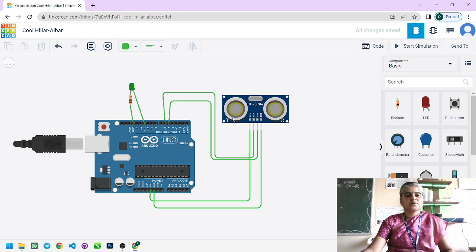The ultrasonic sensor consists of 4 pins. One is VCC, the power terminal, another is the trigger pin, next is the echo pin, and the last pin is ground. The VCC pin is connected with the 5 volt power area, and ground is connected with the ground point. The echo pin acts as a reception pin, and the trigger pin acts as a transmission pin.